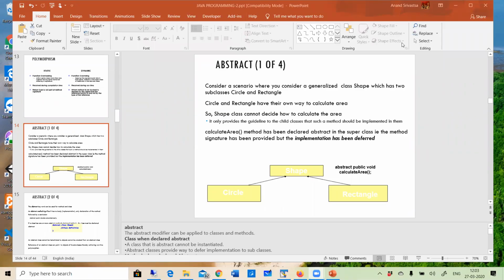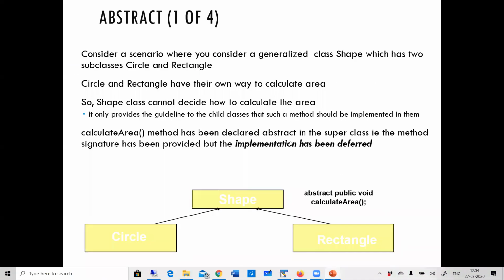Okay, here, let me again start off. Abstract. Again, going through this. Consider a scenario where you have a generalized class called Shape, which has two subclasses, Circle and Rectangle. Circle and Rectangle have their own way to calculate area, right? So the Shape class cannot decide how to calculate that area. It only provides a guideline to the child class that such a method should be implemented within them.